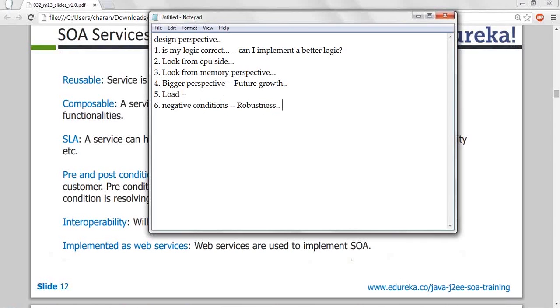So after you are done with the code, before you check in, if you spend 10 minutes asking these questions to yourself and looking at it, you are already growing. The architect in you has already started. So never think that everything will be a bed of roses, that means no problems will be there and you will be able to execute directly.